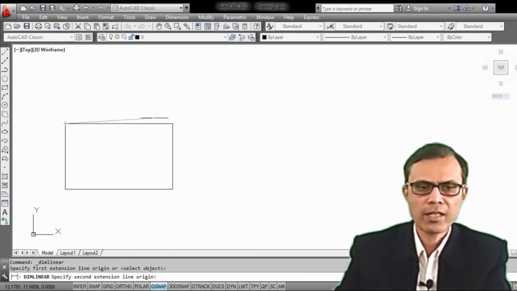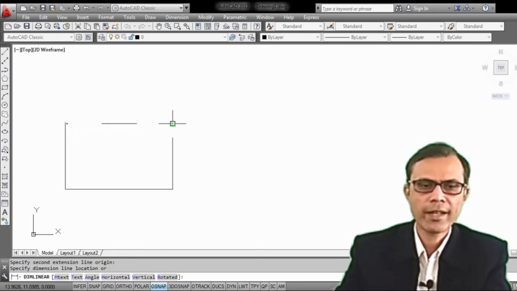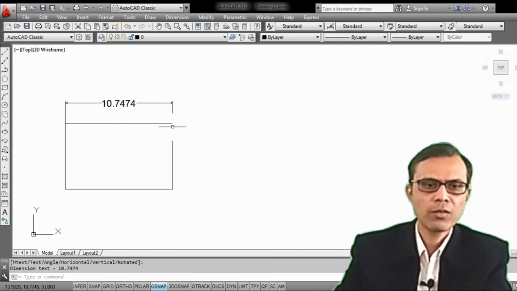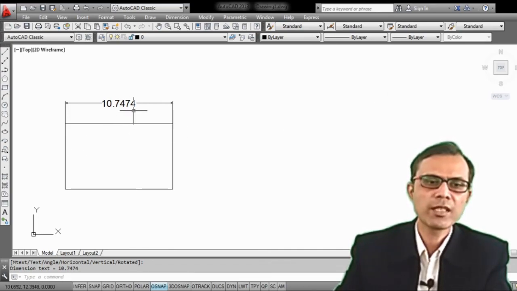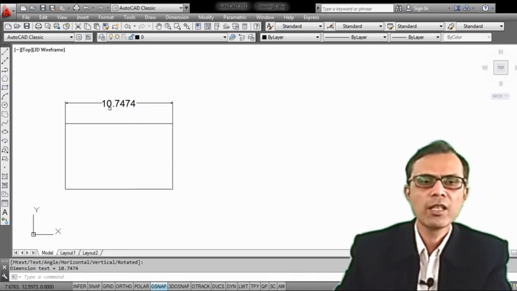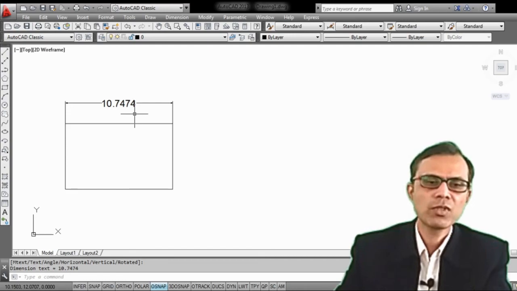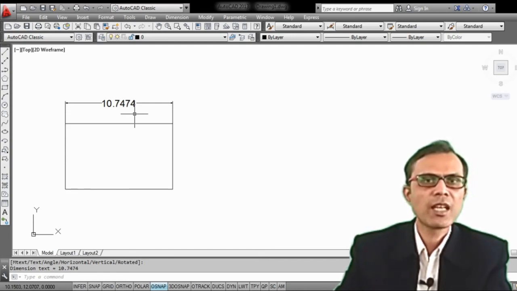Specify the second extension line. Here is the second extension line, and you can see it is the dimension. Whatever dimension is here, that will be generated automatically. So it shows the dimension 10.74 units. So this is the way how dimensions can be given.